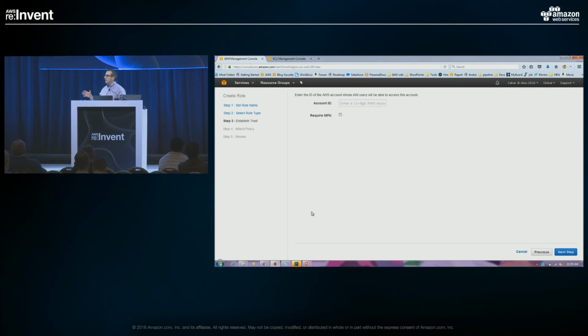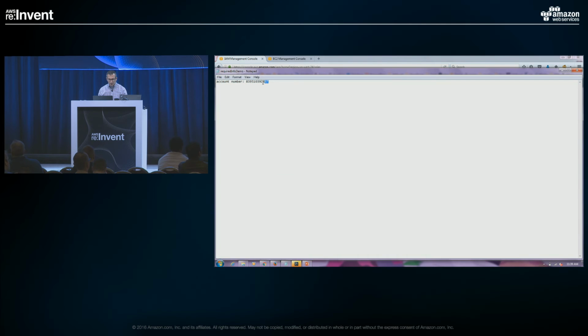I'm going to use the same account. In this way, I will be assuming a role within my account. But if you want to do a cross-account, you put in the account ID of the other account that you want to access. But in this demo, I'm going to just get my account ID.